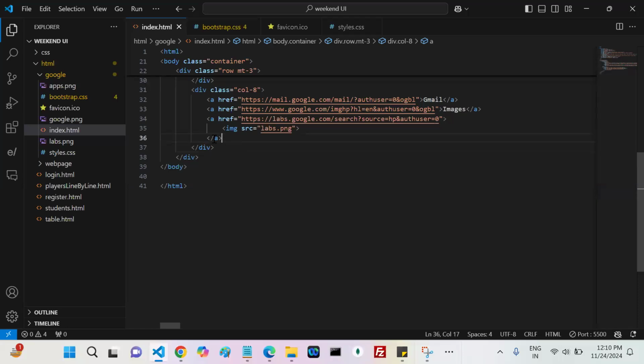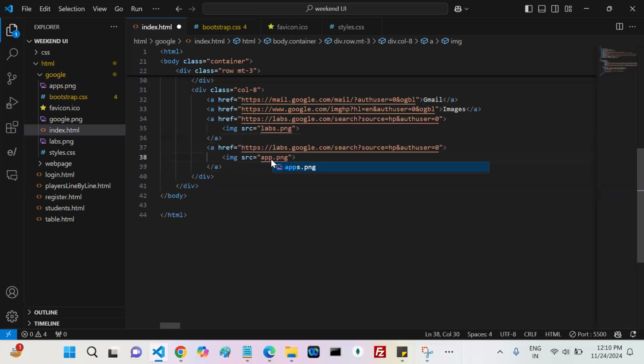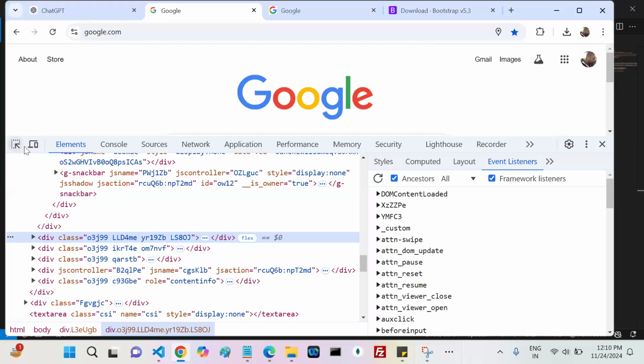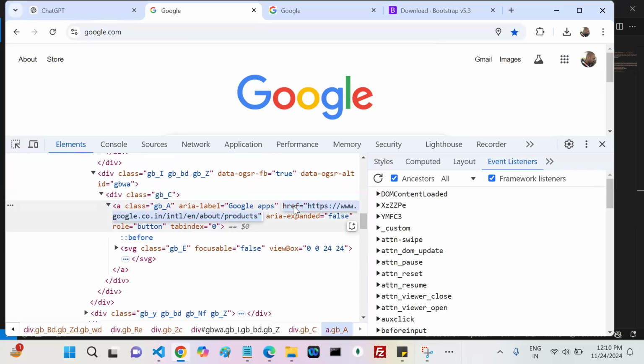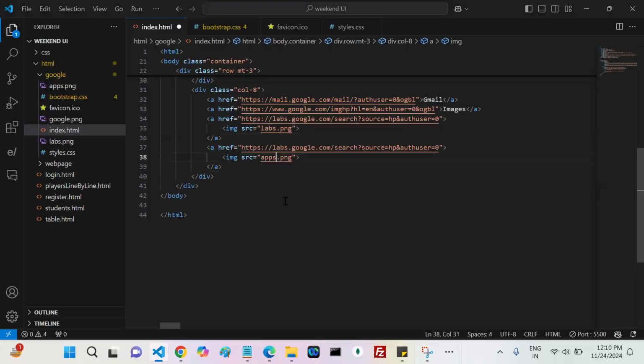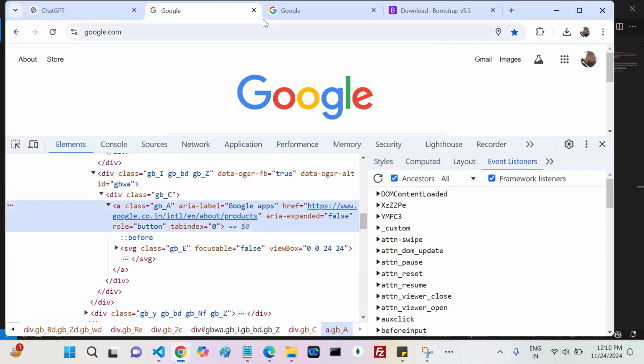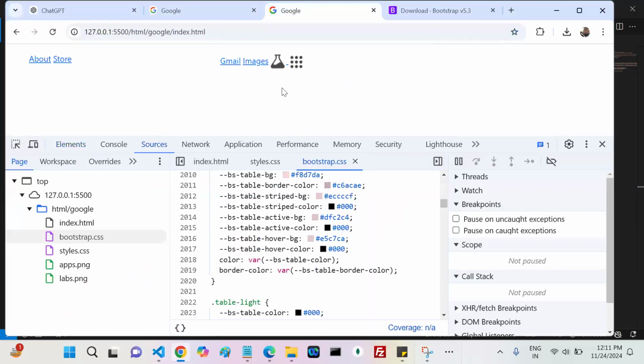Now go to this one. This is also an anchor only. This time this is Apps.png. Now whenever you click on this, where does it navigate? It navigates to this particular Google products page, or not. So my href is going to change to Google products. Okay, update, okay.